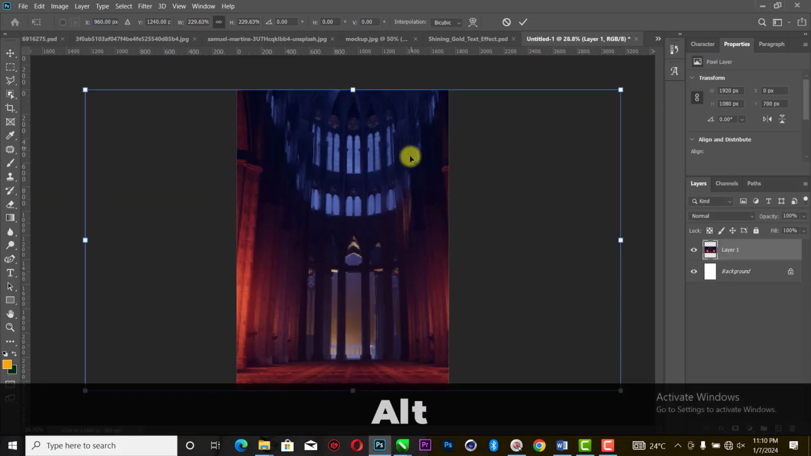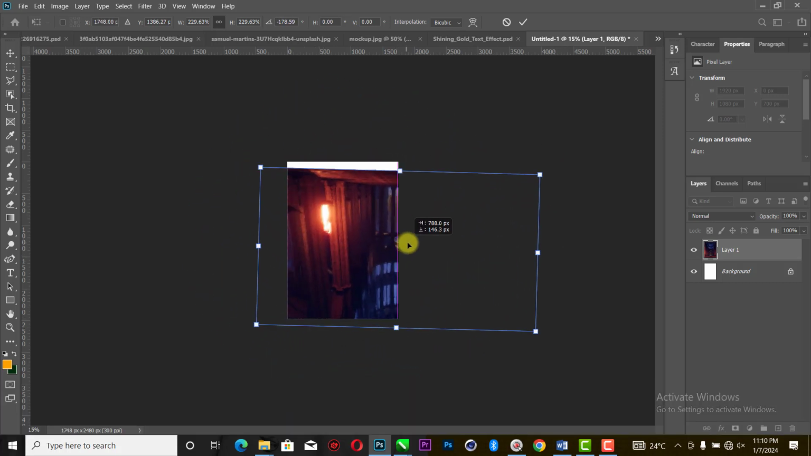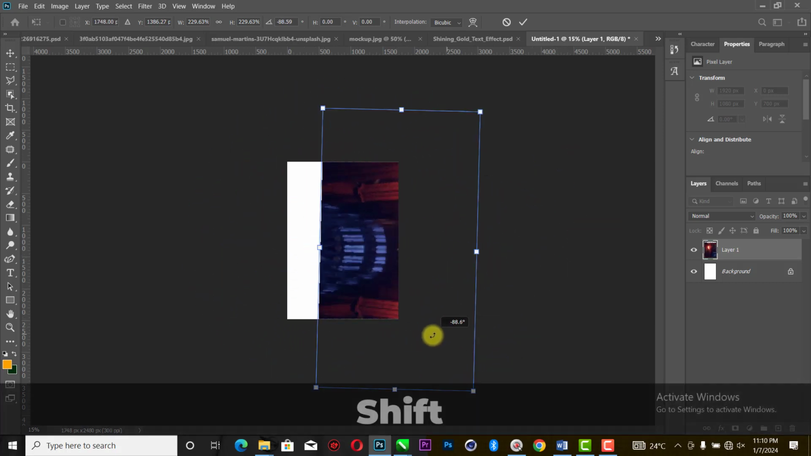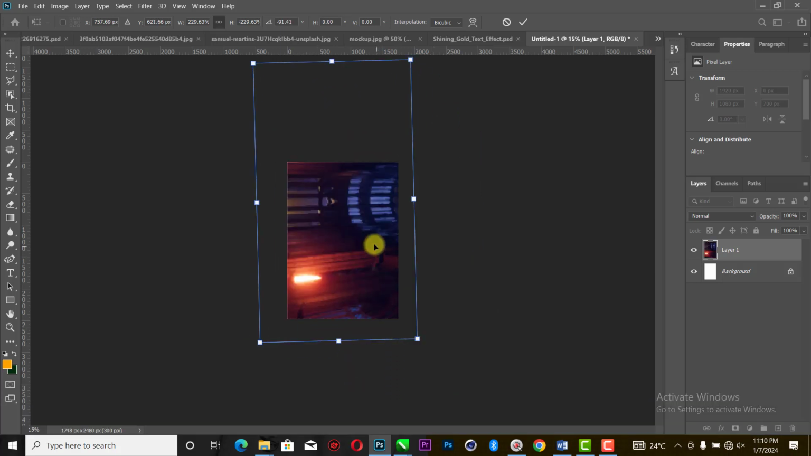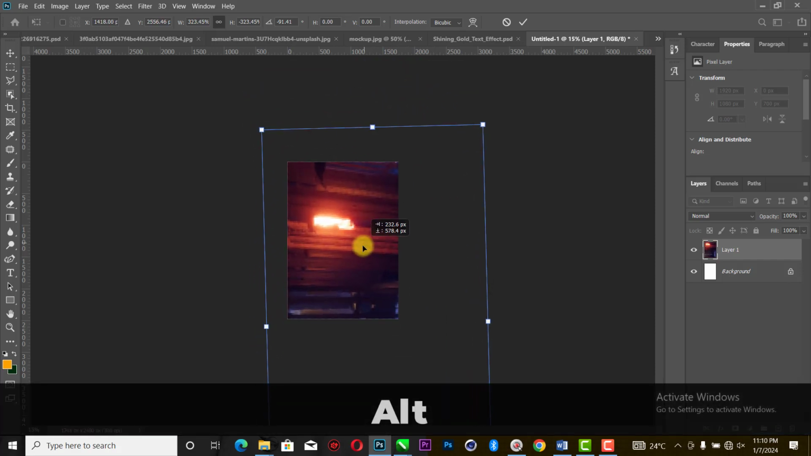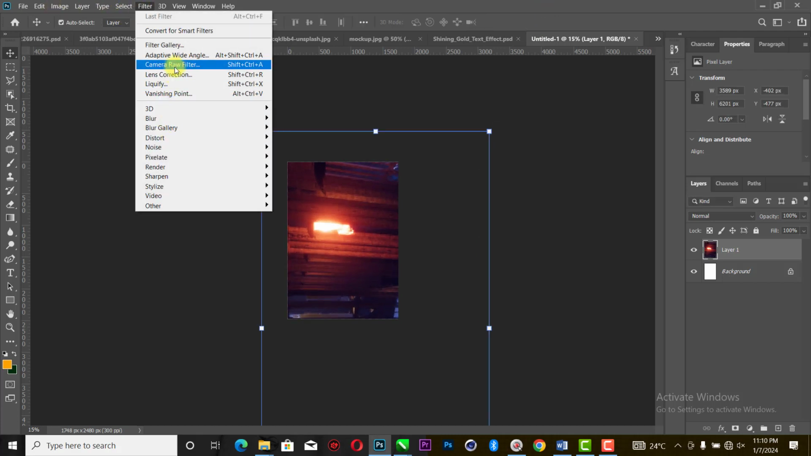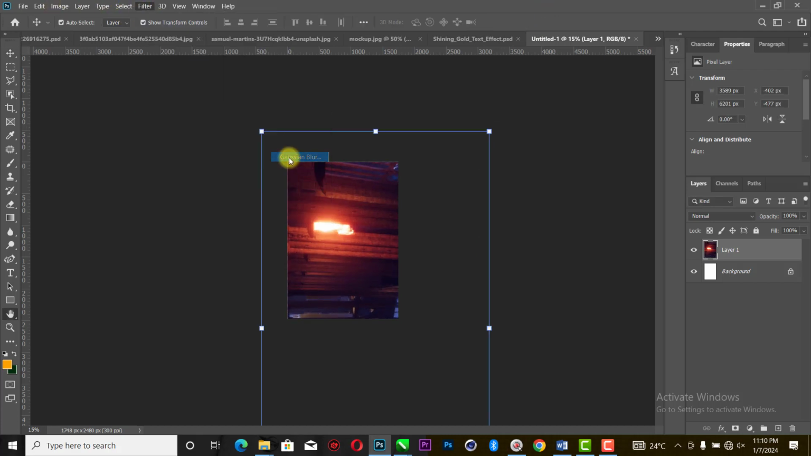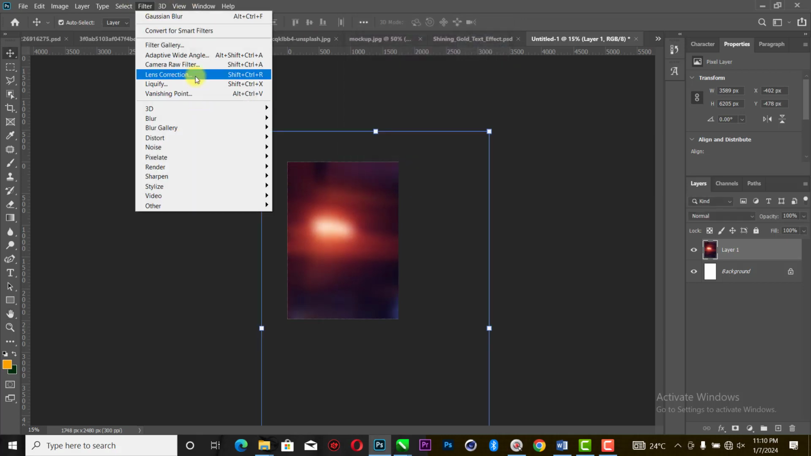So our main focus in this background is this light here. So this light here, and then this light here is our main focus. This light. So I'll hit OK. I'll go to Filter, Blur, Gaussian Blur. It's OK. You still go to Filter, Camera.